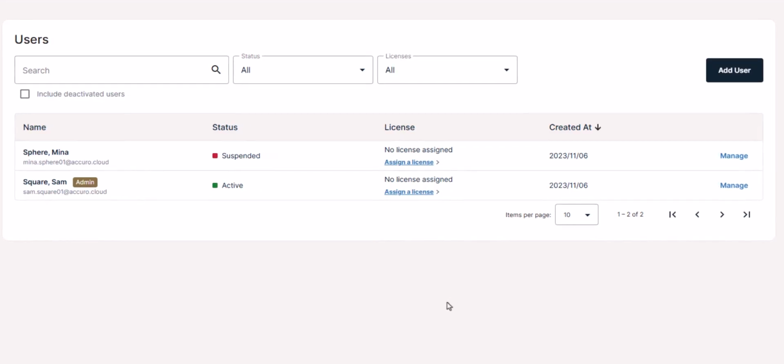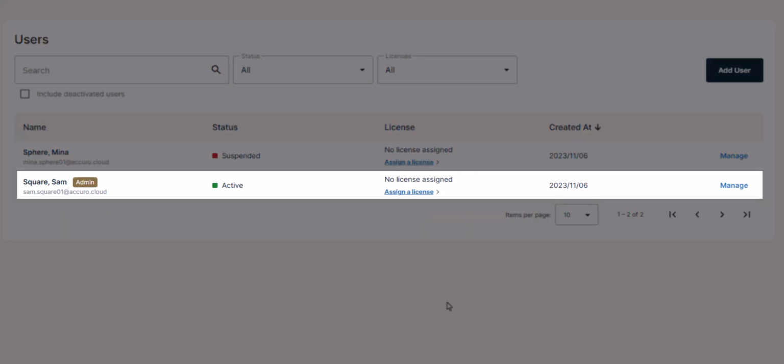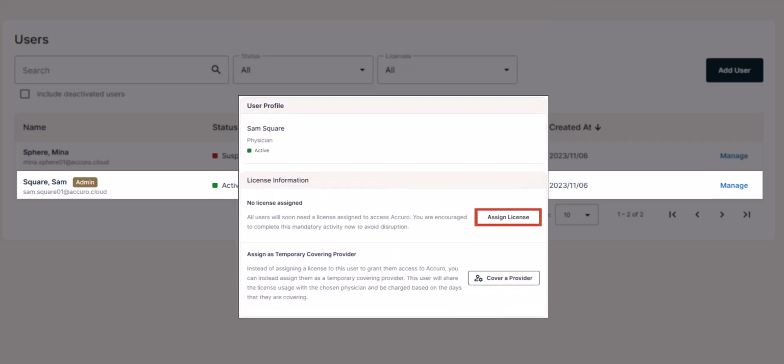License assignment is done by an Accuro Admin Center system administrator from within the Accuro Admin Center. Once logged in, you will be on the Users tab. In your list of users, you will be able to identify who doesn't have a license underneath the license column where it'll say No License Assigned. In this example, we're going to assign a license to Sam Square. Click the Assign a License link to begin the process. You can also assign a license by going directly into the user's profile by clicking Manage and then Assign License.